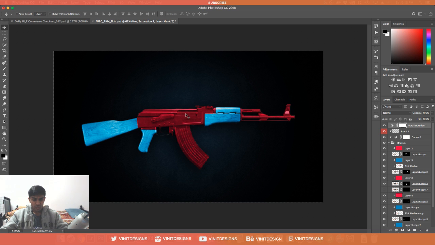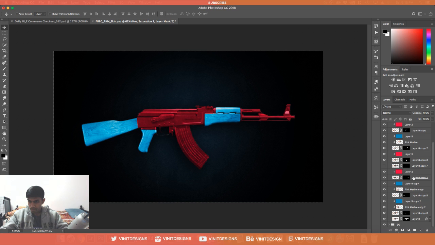But yeah, I had an image of the AK, and then I just cropped it and used a layer mask. So each of these different colored layers are different sections of the gun. I'm just trying to find the actual main gun layer.